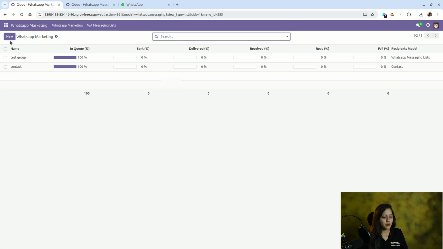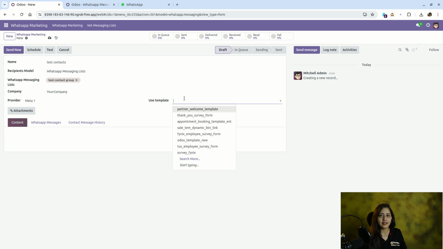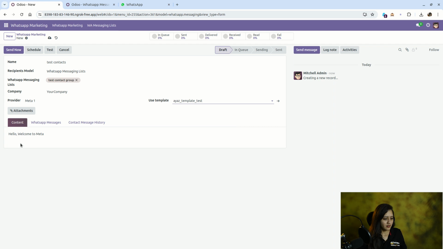So now go to WhatsApp marketing and click on new. Here in the name, we have to enter the name of the marketing campaign. Here we have to select the messaging list and here we have to select the test contact group we have just created. Select the provider and select the template which you want to send. After that, click on send now.